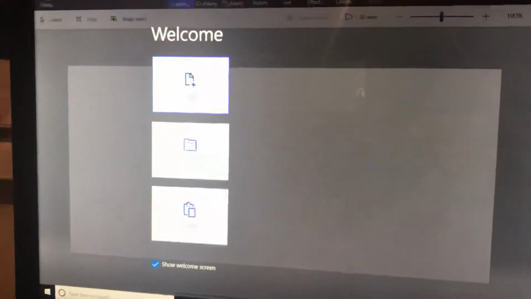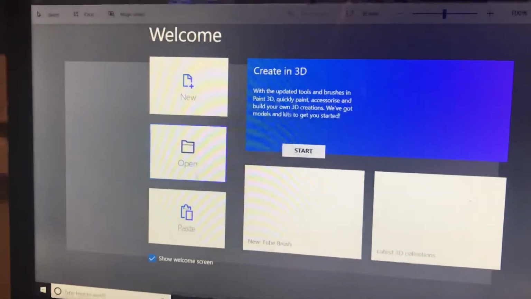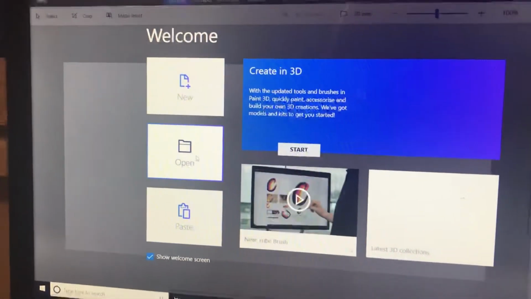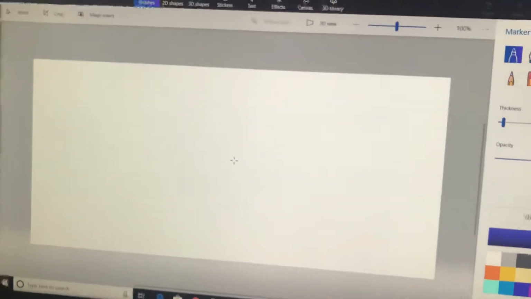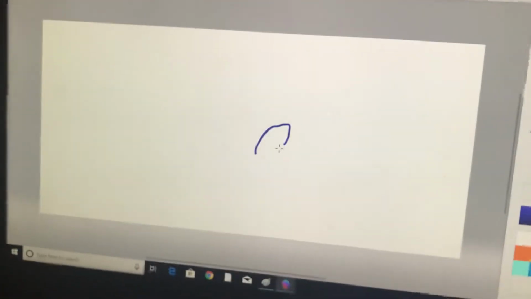And then you have New, and then you have Open, and then you have Paste. You go to Open, and then you go to, I think it's Browse Files, and then press X, and then you can do whatever you want to do.